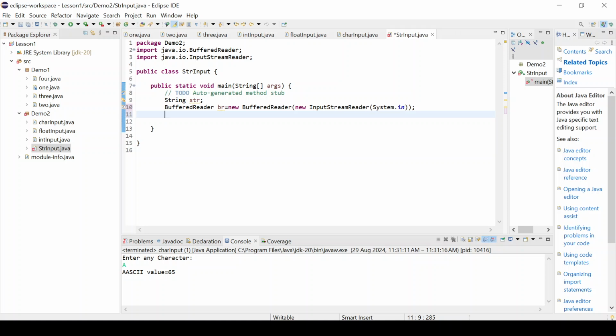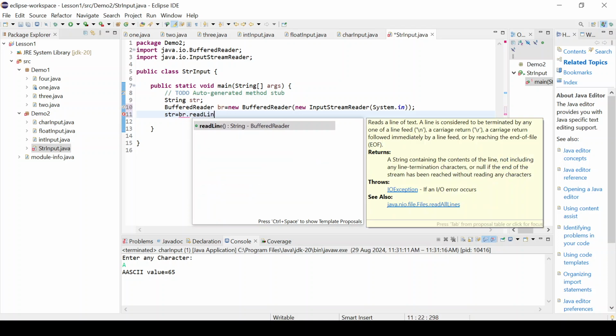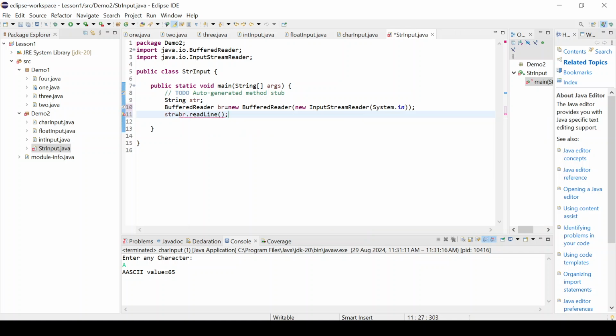Now we have taken a variable str, so str equals to, now we don't need parseInt, Integer.parseInt. We can directly do it like this, br.readLine. So we have taken input of our string. Now we have to put it in try catch block.